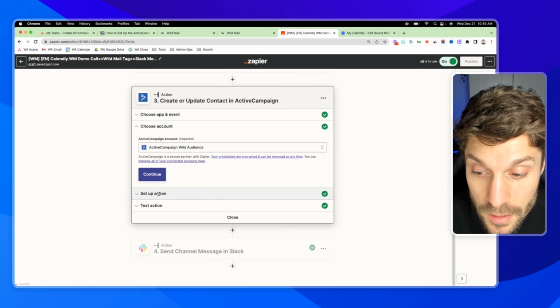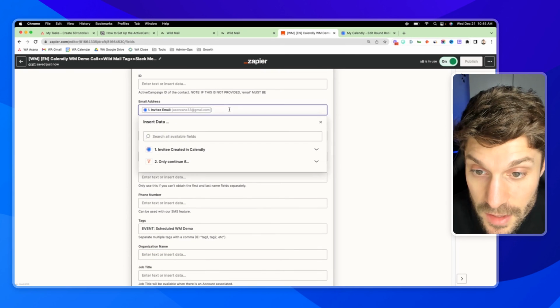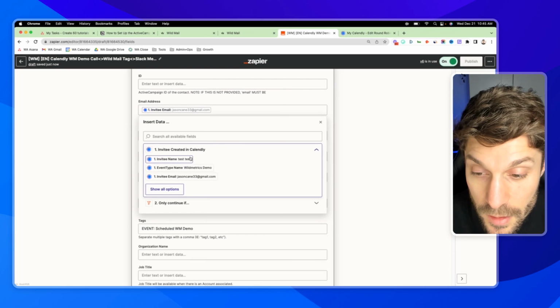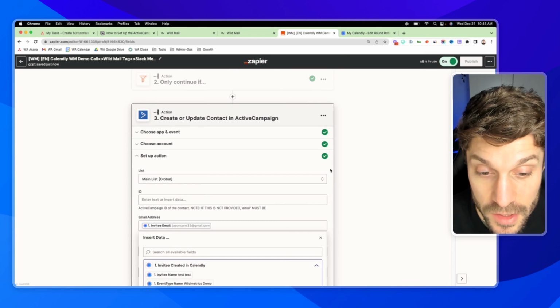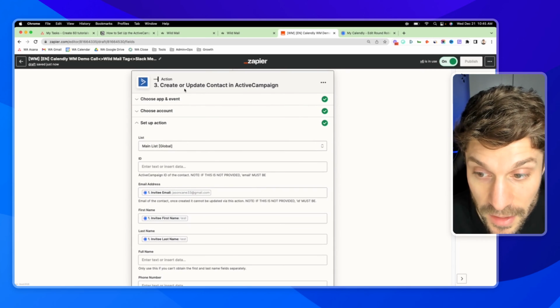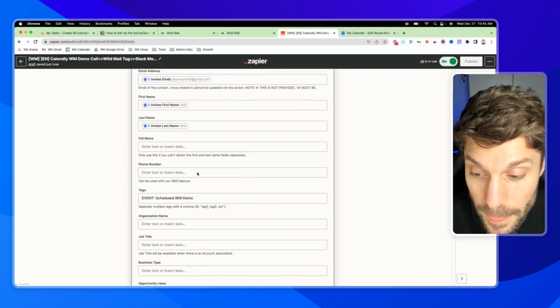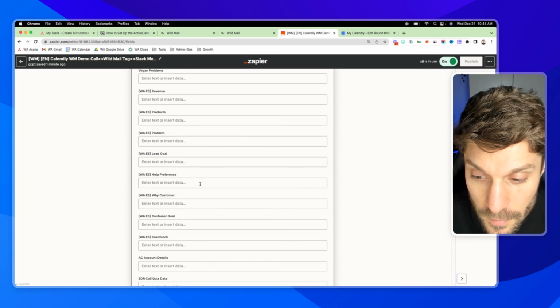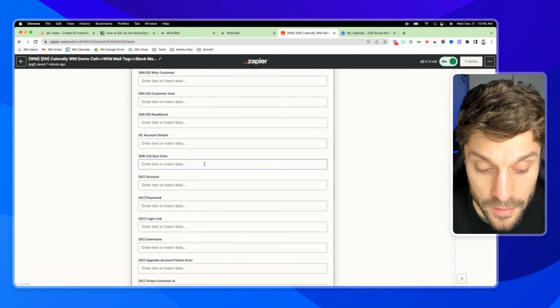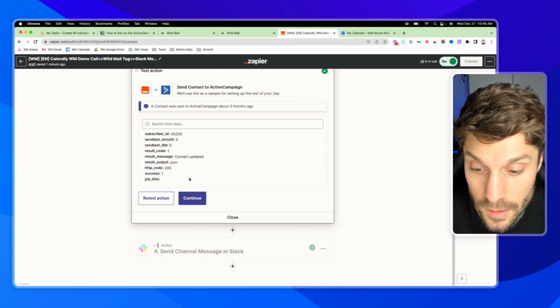So I'll go to setup action. We're adding them to our main list. We've got their email address. And you can see here, we're just pulling that data from the Calendly module further up in the Zap. So we can pull all of that data every time someone books a call and then add it here so that it syncs with ActiveCampaign. So we've got the email, first name, last name, and then we're going to add this tag to their contact. Event scheduled WildMail demo. We can pass any of their responses. If we have a form when they book a call, we can pass that information into custom fields and then hit continue. And you can see this has already run.